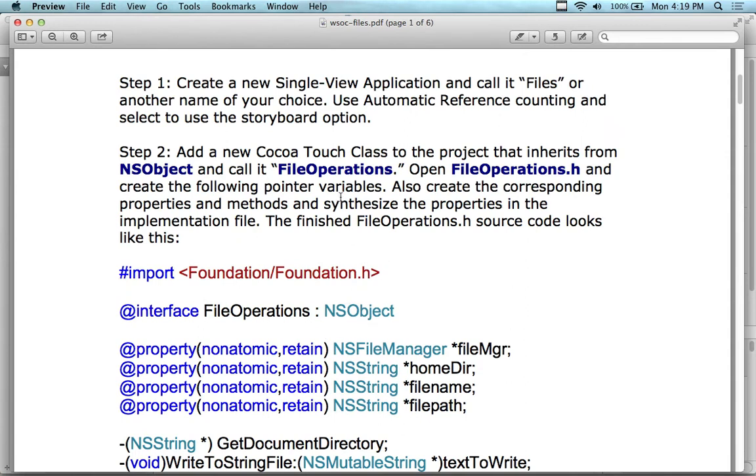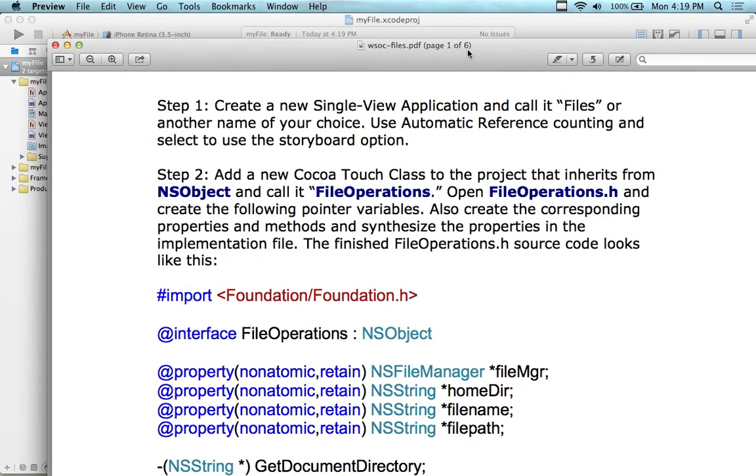So we have another library to use. We're going to add a new CocoaTouch class to the project that inherits from NSObject and call it File Operations. Then open FileOperations.h, and we're going to create the following pointer variables inside of it. So let's add the class to our project.